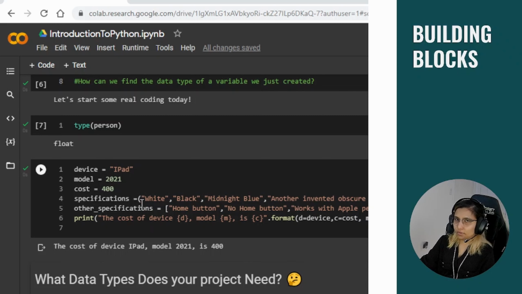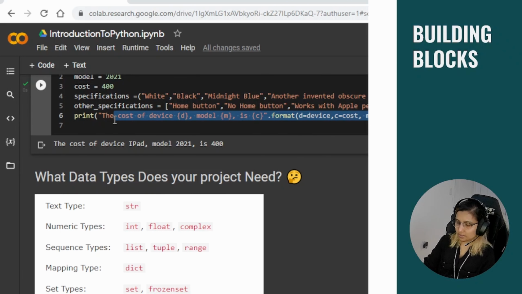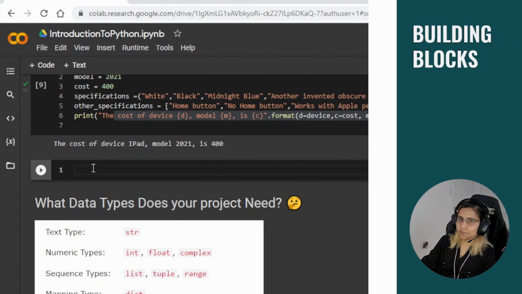Okay, before I make you take a guess, let's do something. Let's create another code block and access them element by element. So my first variable is called specifications.